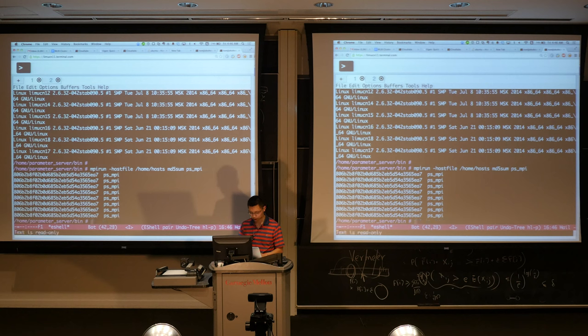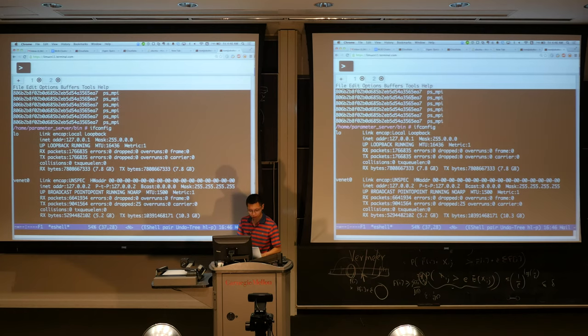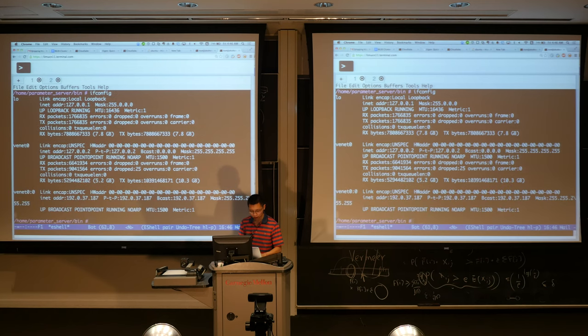Before you start running, you should look at what network you have. This is the local IP you have. If we run on a single machine, that one is good. In this case, the real machine IP is here. It's a virtual Ethernet, a strange name. So you should tell me which IP I should choose for this interface.